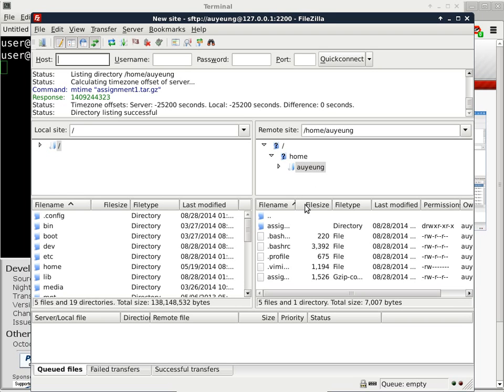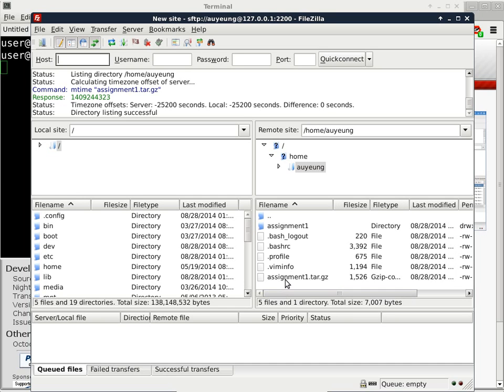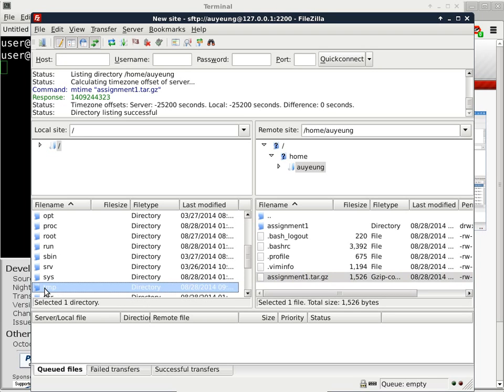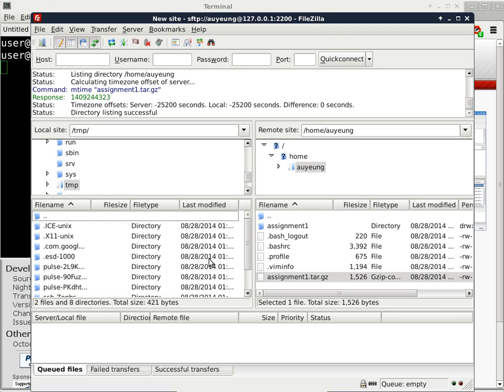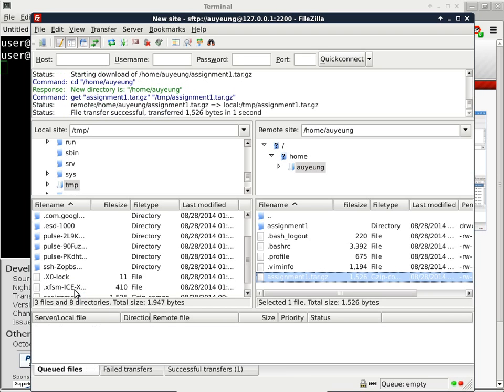So what we want to do is to copy assignment1.tar.gz, which is this file, to somewhere in your host environment. I'm just going to put it into the temp folder. So I'm going to drag this file into the temp folder, and that's it. Now it is in my temp folder in the host environment.